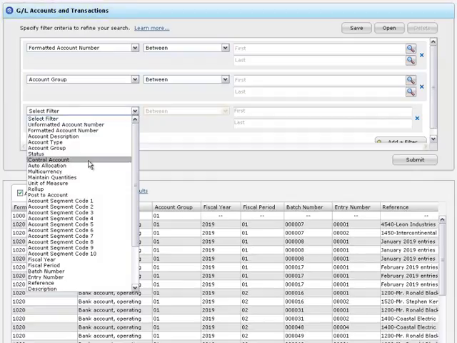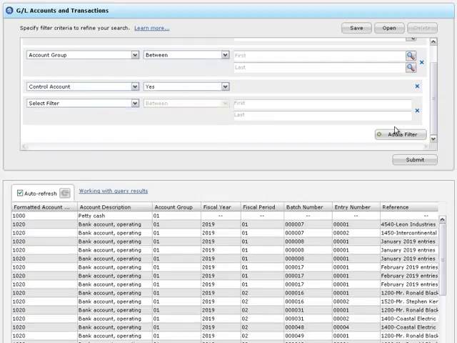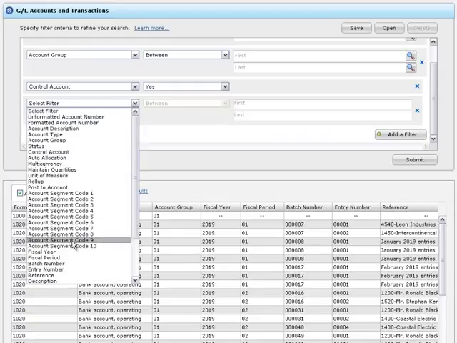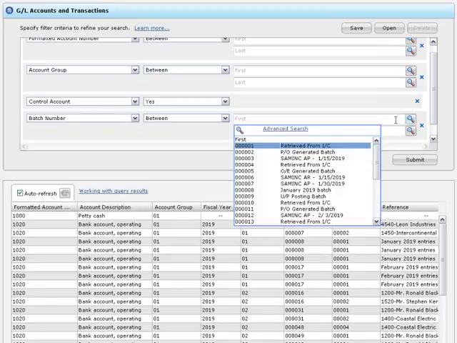If you select Control Account, you can click Yes to request only control account information. If you add a filter for batch number, the default operator is between. You can use the Finder to select a range of batch numbers.